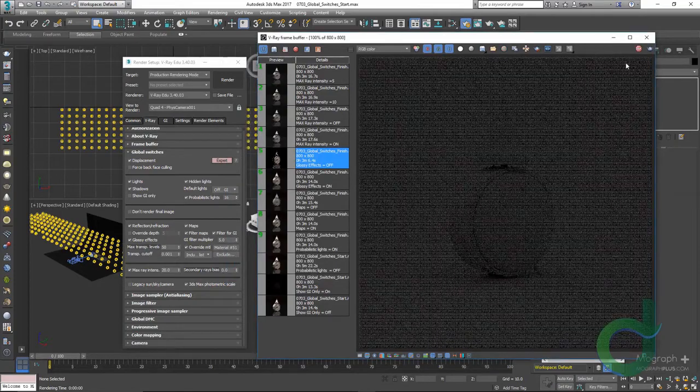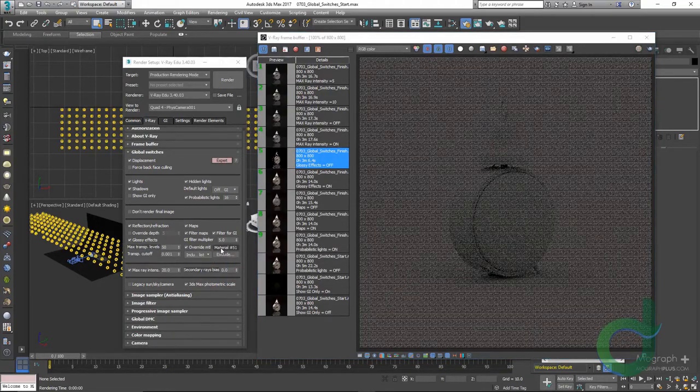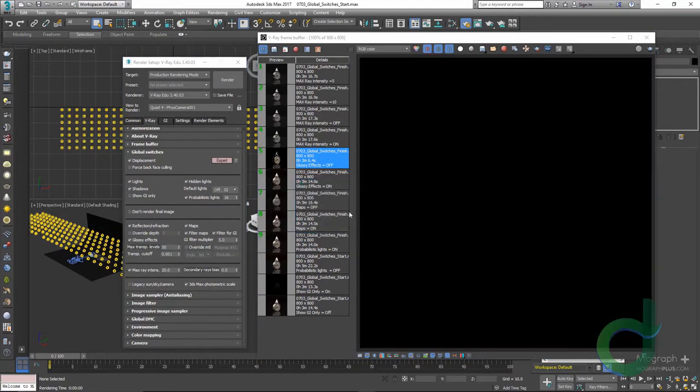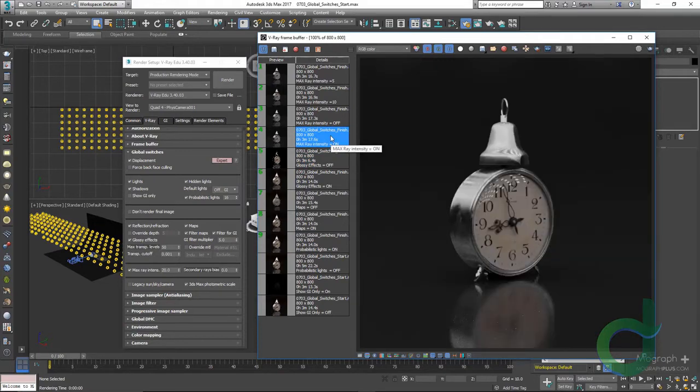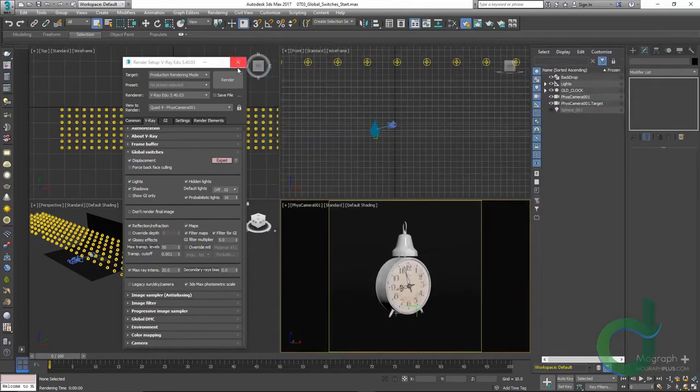Max ray intensity suppresses the contribution of very bright rays, which may typically cause excessive noise or fireflies in the rendered image. Fireflies are those very bright individual pixels here and there. I think max ray intensity is on by default. For the next renders, I deleted 2/3 of the sphere lights in the scene.